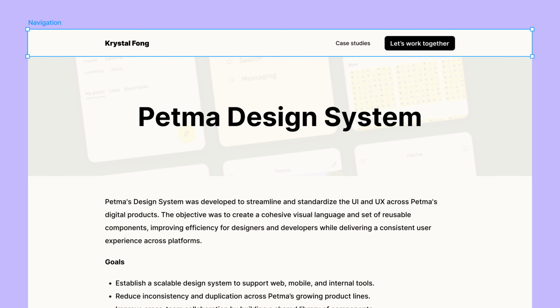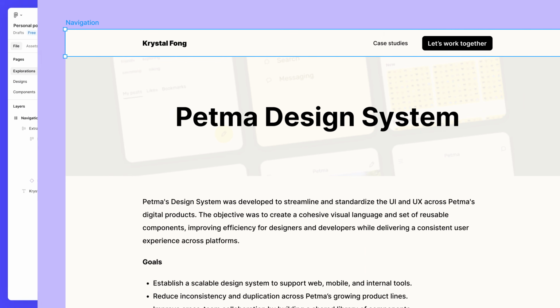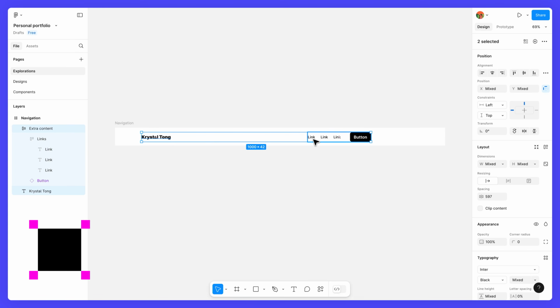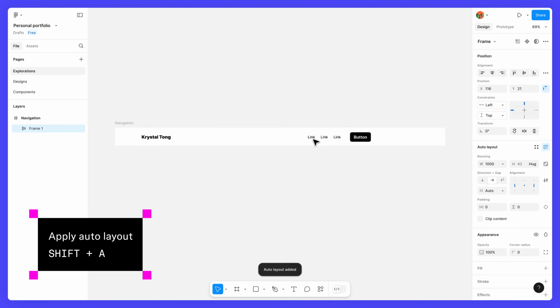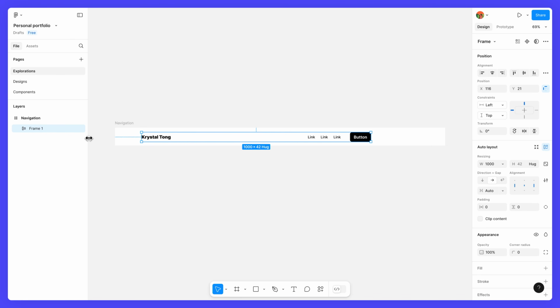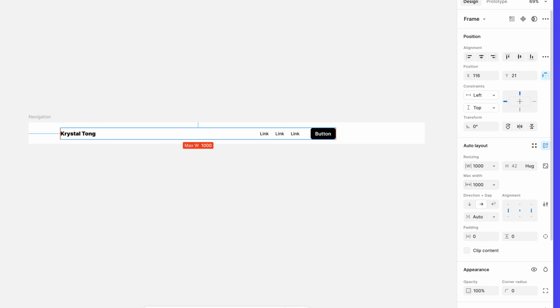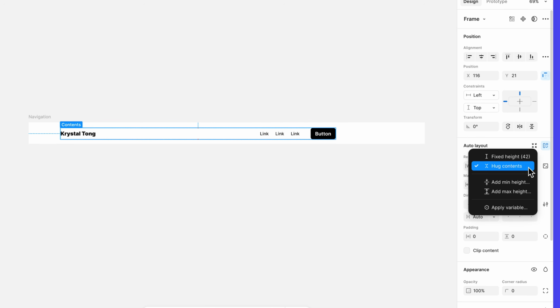To do that, we need to connect the word mark layer with the rest of the navbar content. Select the word mark layer and the extra content layer, then press Shift-A. Rename this new frame to Content. Set the max width for the frame to 1000, and leave the height resizing property to Hug Contents.